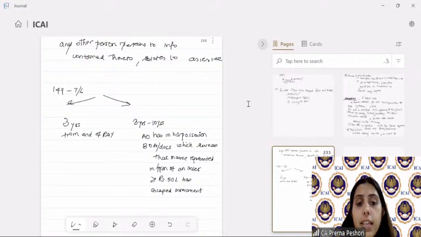So, in these cases, where the information with the AO suggests that the income has escaped assessment, the relevant assessment year will be the assessment year for which the information is flagged in the system in accordance with the risk management strategy, or for which the CAG has raised the objection. So what is the relevant assessment year? From where do you have to compute the time limit? It is from the relevant assessment year. But what is the relevant assessment year?